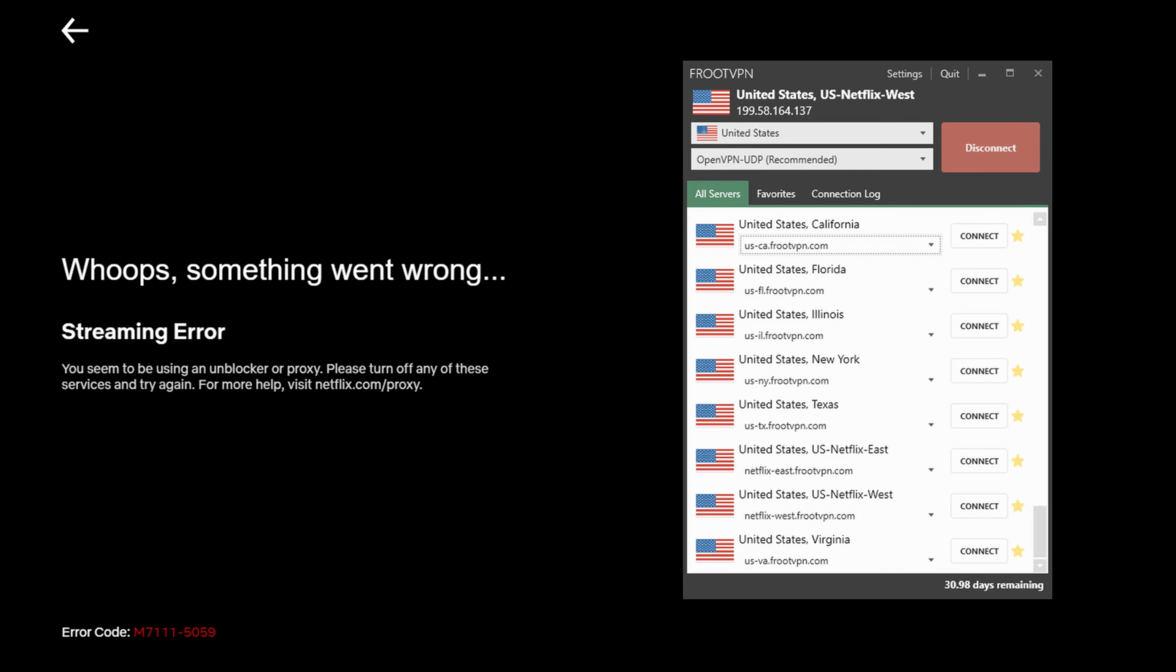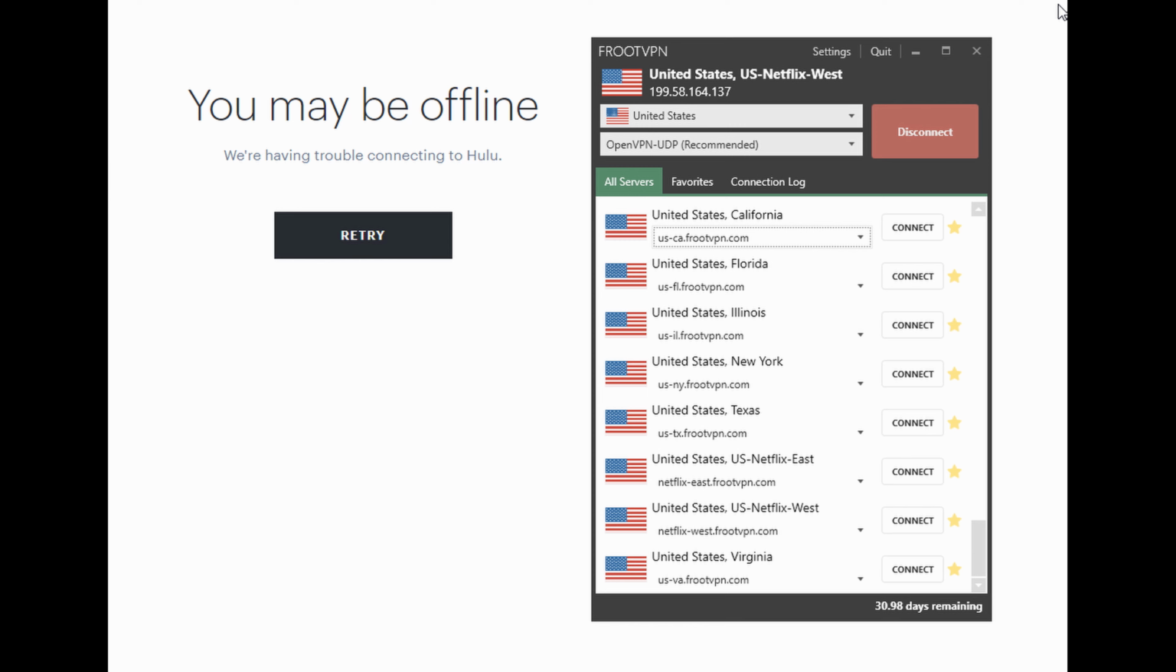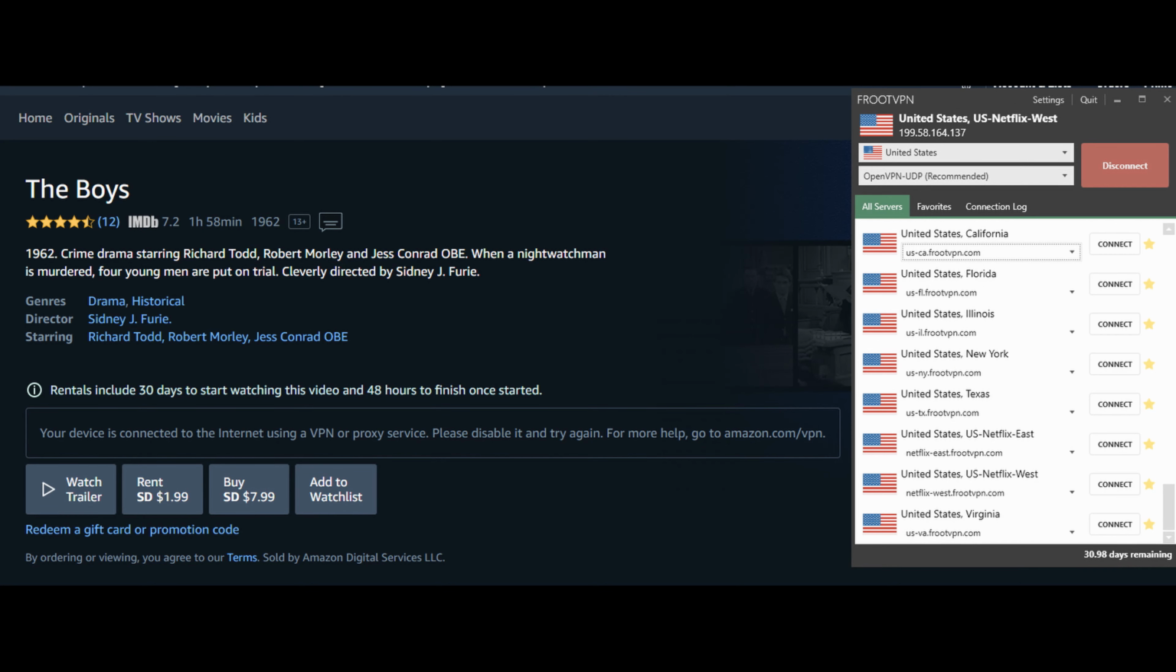So FruitVPN's weakest part is probably its streaming compatibility. It doesn't work with any of the services. I tried out various servers. The Netflix-enabled servers didn't work with Netflix, Hulu, Prime Video, or BBC iPlayer. So it's not going to be a good choice if you are looking to stream Netflix. There are a lot of other options out there, and you'll find those in the streaming compatibility section of the VPN tier list comparison table.